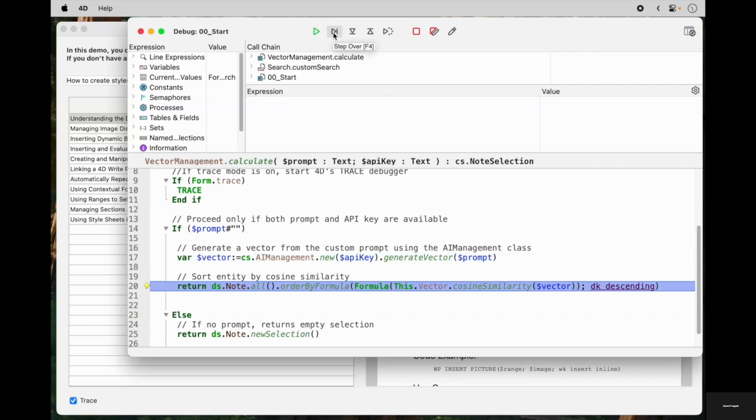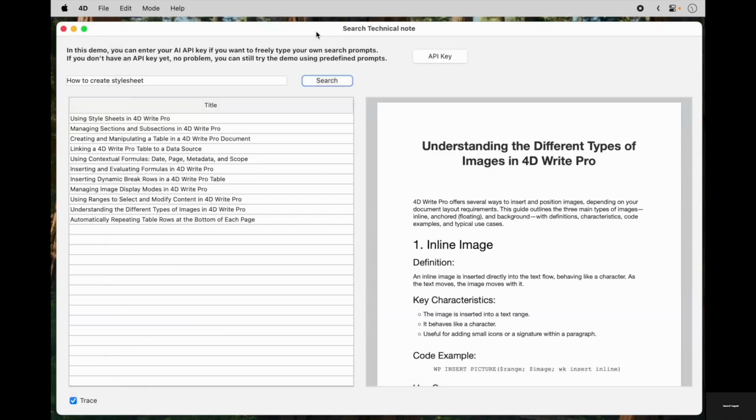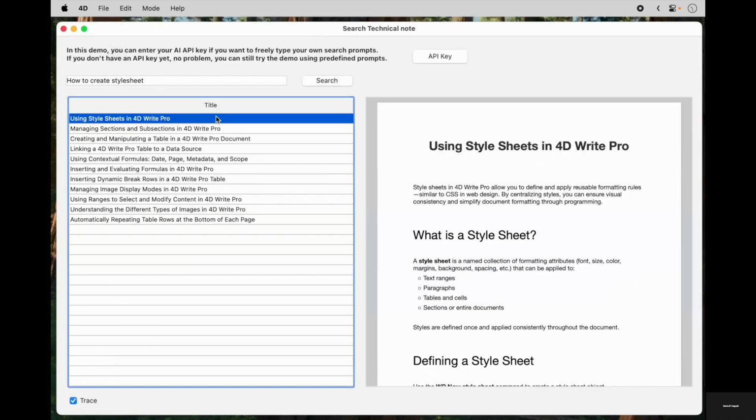Then we compare that vector with the vector of each document. To do this, we've used the Cosine similarity algorithm. The document with the highest score is the most relevant. And that's it. An easy, intelligent new way to search your 4D Write Pro documents.